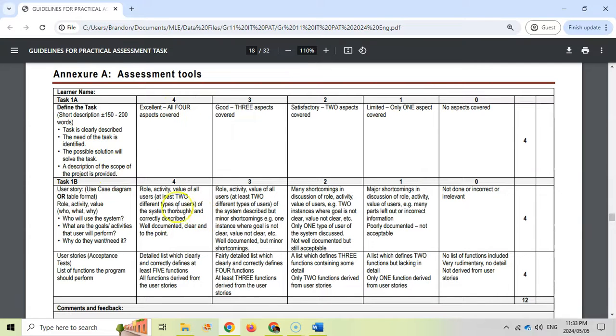The user stories, have you got at least 2? Yes, you're going to get all of those marks. Have you got at least 5? If you only got 4, then you're only going to get those marks. But if you cover all the things that they need, you're going to get all the marks.